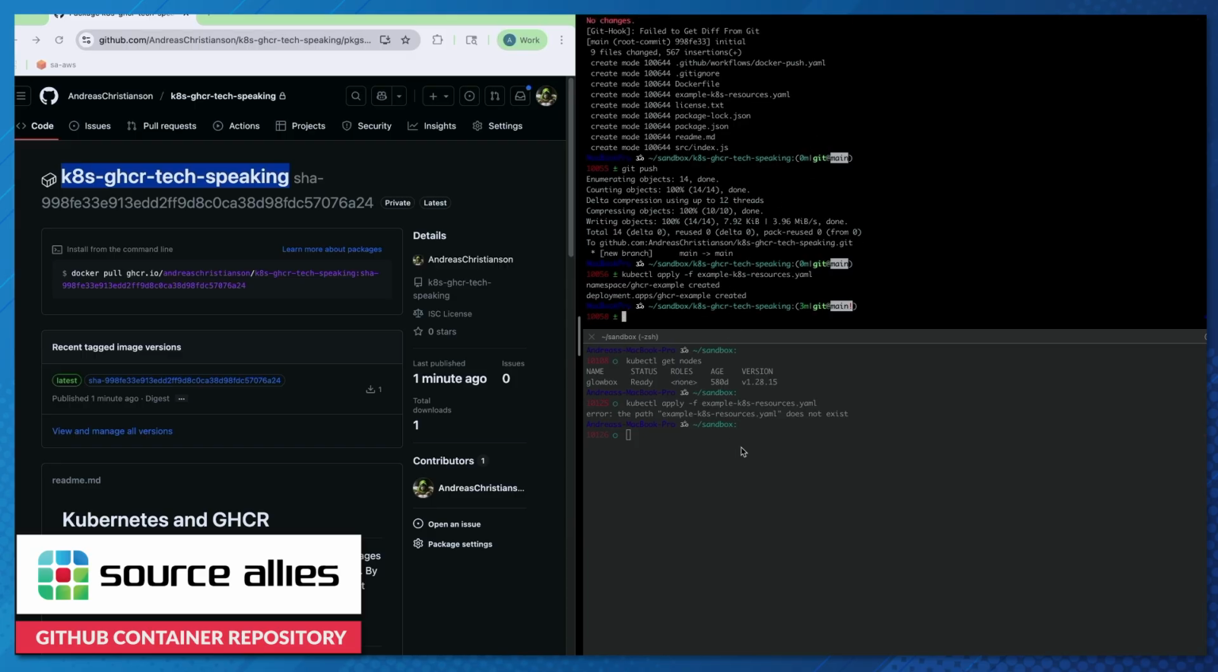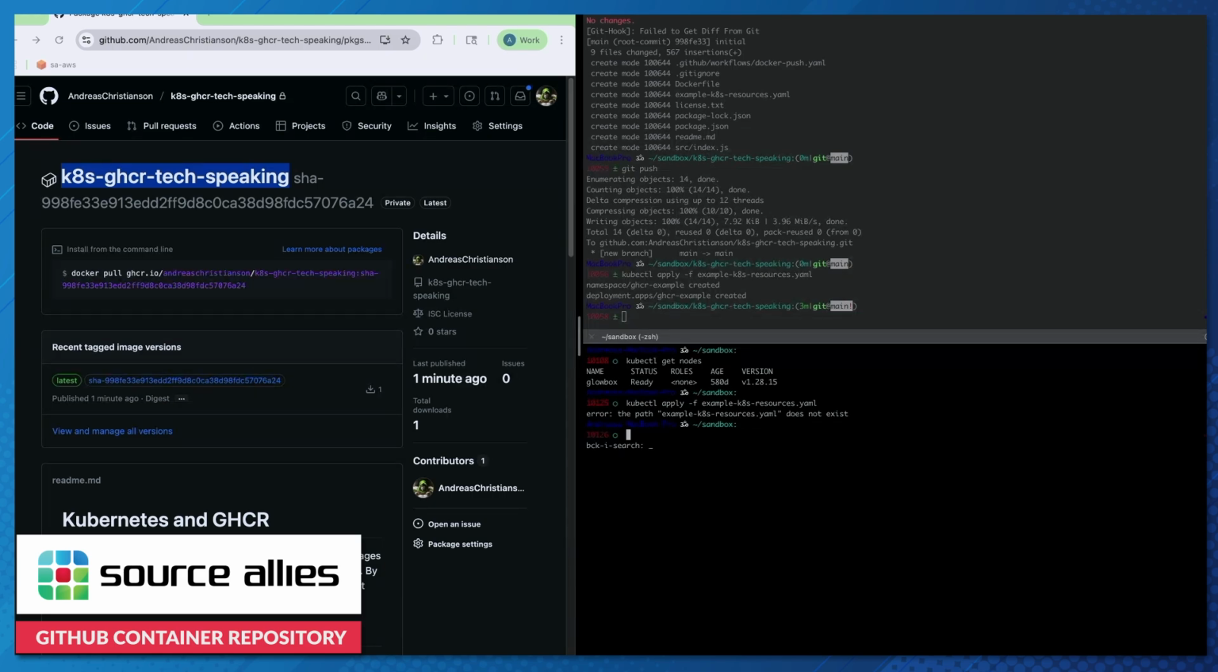This one's down at the sandbox level, which is going to be useful for describing things. So I can describe all the pods that are in the GitHub container repository namespace. Before I do that, I think I'm just going to get all the pods. And I can see here that that pod is under status error image pull. That's exactly the error that we're expecting to get.